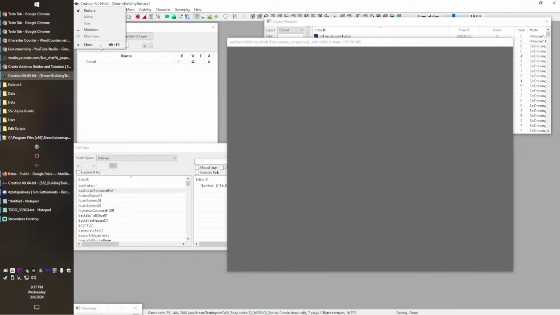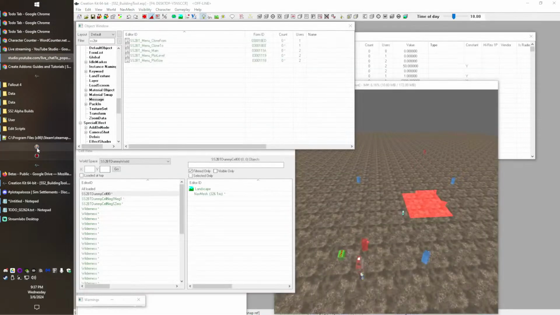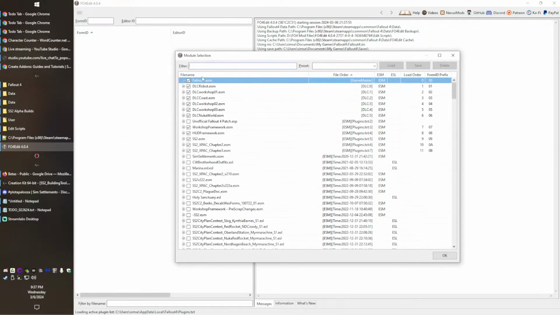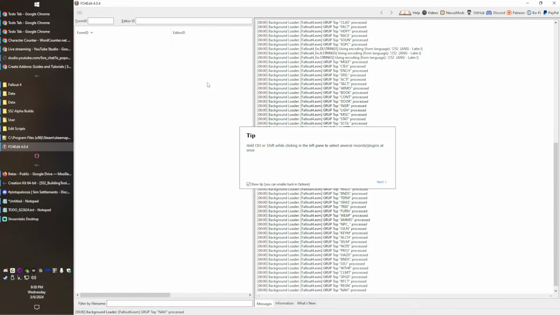And then we're going to close the Creation Kit, because in order for FO4Edit to mess with the plugin we just created, it can't be open in the Creation Kit. So we're going to go ahead and close that. And now we can go into FO4Edit and we will search up our new plugin we just made, double click it, and then we'll open it right up here.